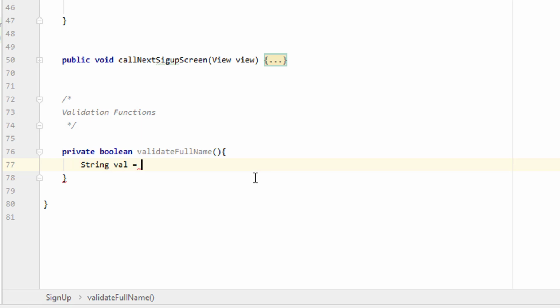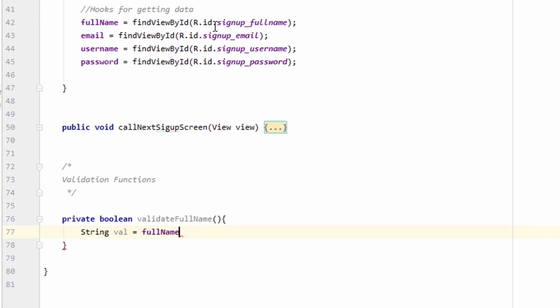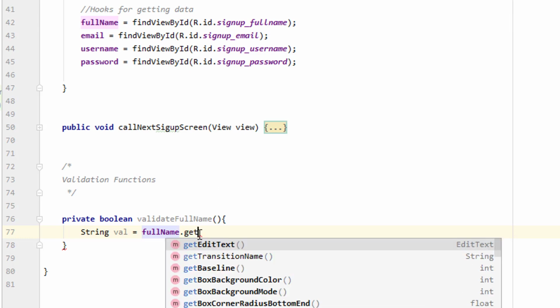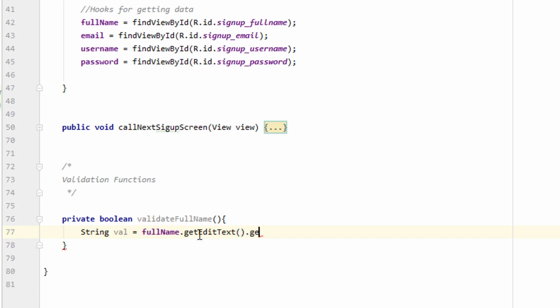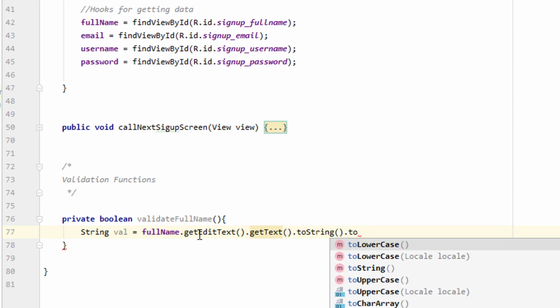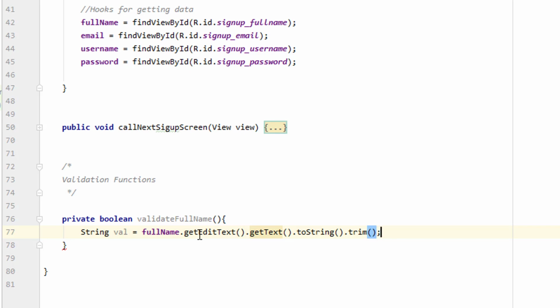String value is equal to full name dot get text. So this is not going to be get text, as we are using the material design and we have assigned the ID to layout. So we need to define get edit text, then we need to define get text dot toString, and make sure to add trim at the end of string, because we do not want to store any spaces to our database.